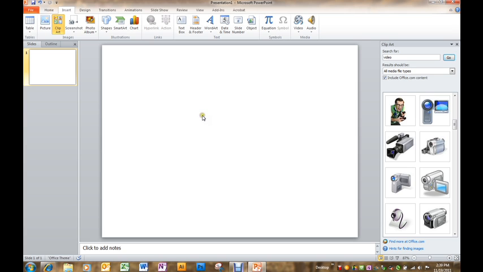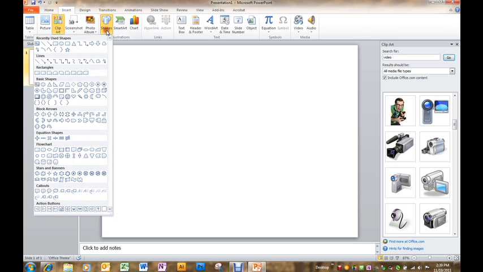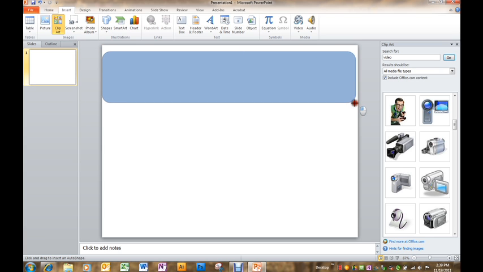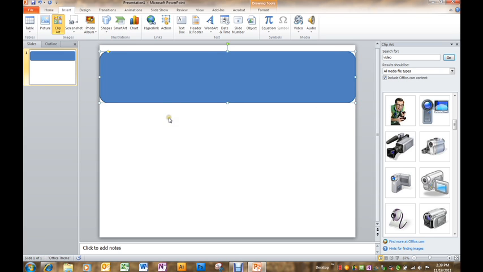A banner is made up of three parts: a shape, clip art, and your text. So I'm going to first go into Insert Shapes. I can choose either the rounded corner or the square corner. I'll go with the rounded corner. I like to make mine the full width of the slide. It always comes in blue, and you can certainly change the color later.